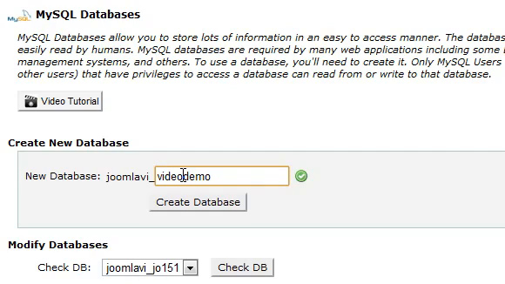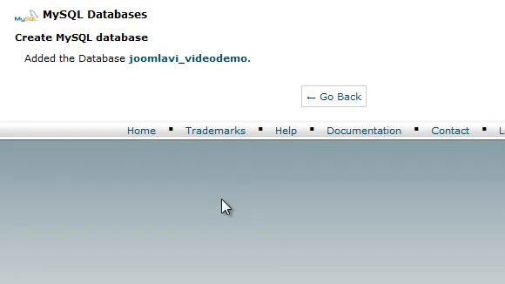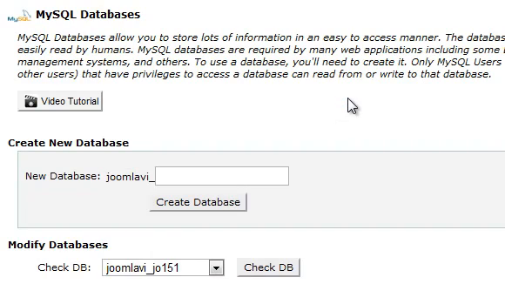Note that my control panel added my site username to the database name. If this happens to you, note that the database name is all of this. For example, in my case, the database name is Joomla VI _ video demo, not just video demo. You need to make a note of this name somewhere because this needs to be entered later in the installation process.